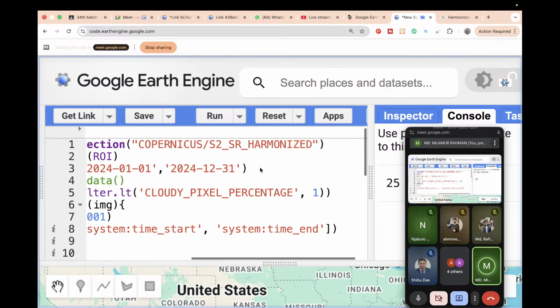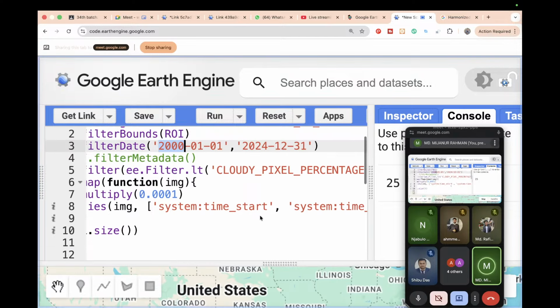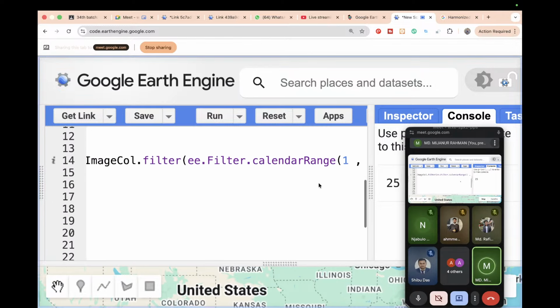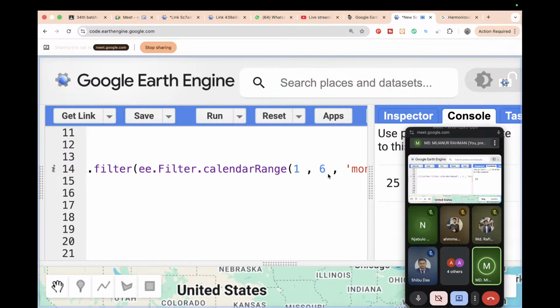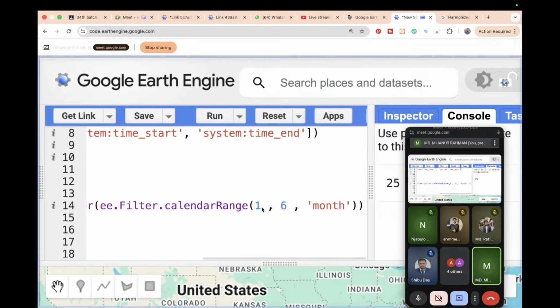in 2024. Not only that, suppose you take more years. Suppose you want to analyze from 2000 to 2024, only for the summer season. Then simply change the time period to 2000 to 2024, but I need only a specific season, suppose the summer season, so then apply the same process. Then from this time period, 2000 to 2024, it takes only those images that are available within this season, for all the years.